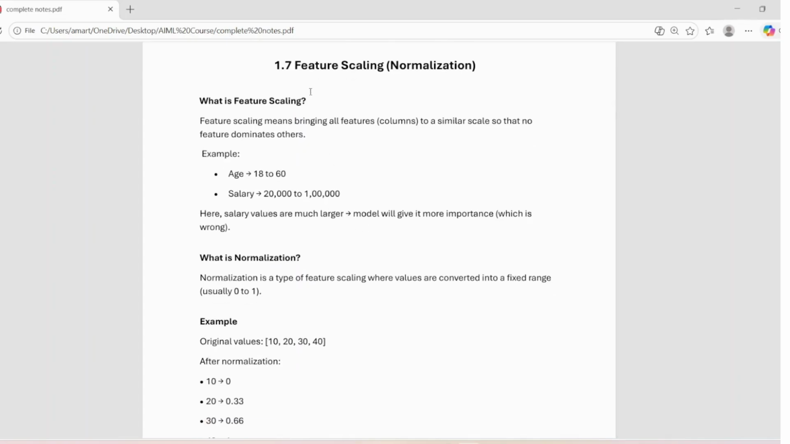Today we will discuss feature scaling using normalization. First we will see what is feature scaling. Feature scaling means bringing all features, meaning columns, to a similar scale so that no feature dominates the other.